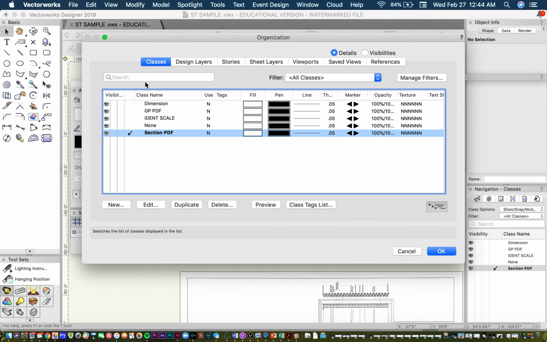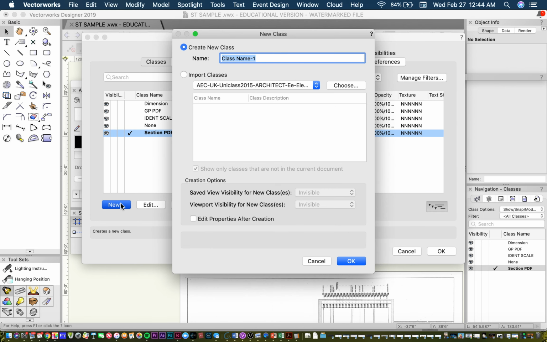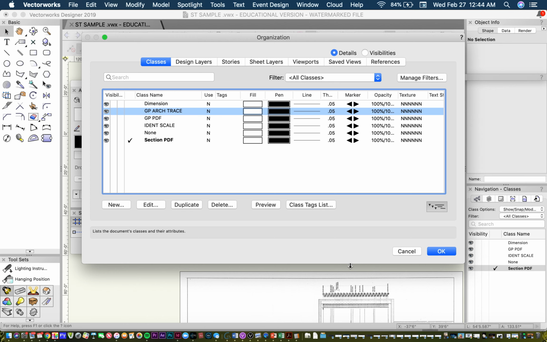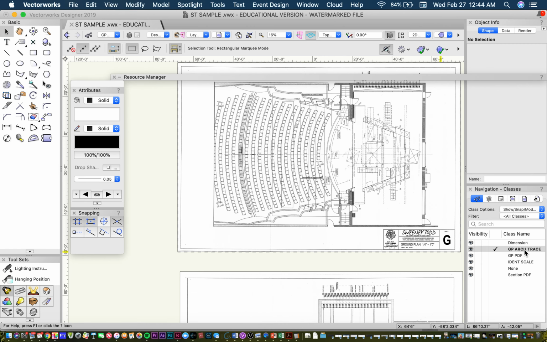So now you're going to create a new class. So I'm going to do it my favorite way. You can do it your favorite way. You can create a new class, and you're going to call it GPARCH trace. Right? So you're going to do a ground plan architecture trace, and then you want to be in that file, and then you simply are going to trace the architecture of the theater.